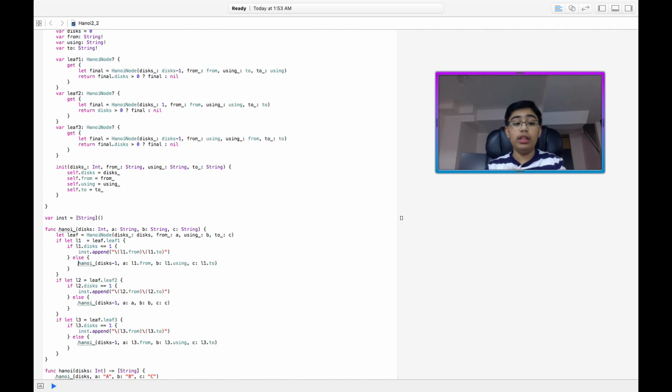Or else, if it's not 1, it's 2 or 3 or something greater than 1, then we're just going to call ourselves on disks minus 1 with the same from, using, and to values that we got from this leaf. Then we do the exact same thing for leaf 2 and the exact same thing for leaf 3. No difference whatsoever. Except that in leaf 2, if the disks are not 1, then we call ourselves with disks minus 1, and A as just A, B is just B, and C is just C. It'll eventually stop. We know that.